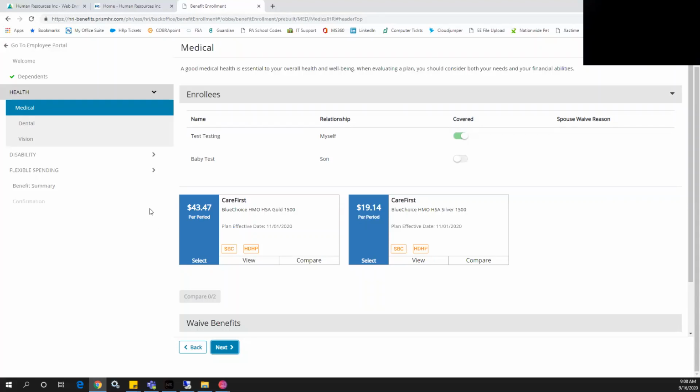When processing your enrollments, you will see all available enrollees listed at the top of the screen. Those listed in green are currently covered members for that benefit enrollment, even if you have not yet selected a plan. To cover any dependents, simply click the toggle to change it from gray to green to now list them as covered under the benefit that is selected.